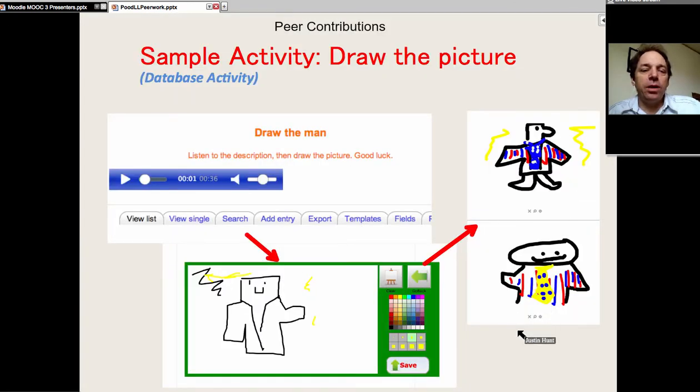And this is one that works very well, the database activity, which I spoke about previously. I actually showed you with the scary faces. But in this case, we've set the database activity to draw a picture, not take a photograph or record a video. The students are tasked with listening to the audio and then drawing what has been described in the audio recording. When they submit it, it shows up in a list like this, and you can see each of the other students' recordings.